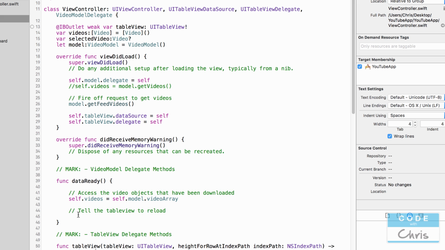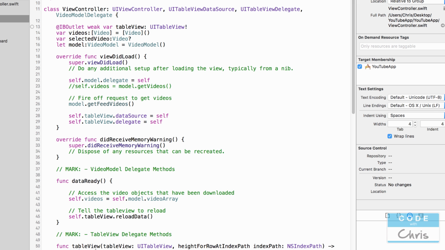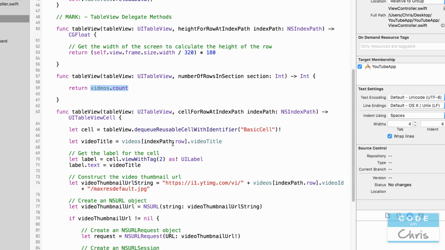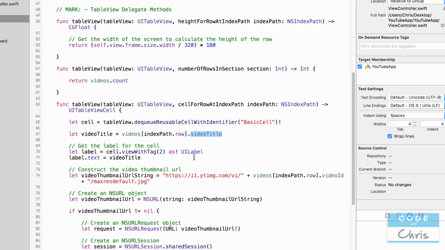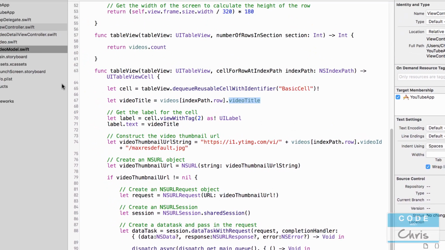We just have to tell it to reload by writing self.tableView.reloadData. And that's going to cause the table view to go through these delegate methods again, ask for the count, and reload each cell. And then each cell, we're going to grab the video it's asking for, set the video title. Actually, some of this has got to change because here, let's see, we're grabbing the label for the cell, and then we're constructing the video thumbnail URL. We actually have that as a property now.